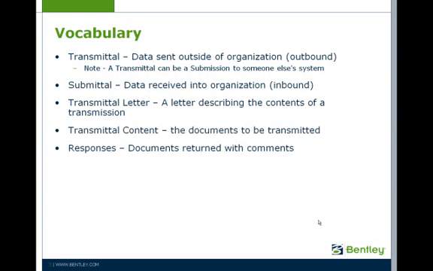Responses. These would be comments that are returned from drawings or documents that were included with the transmittal. Note that a response and a submittal are two completely different items. A response is simply closing the loop of the transmittal.